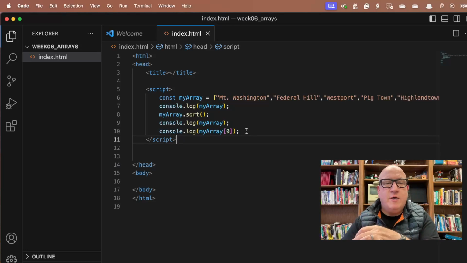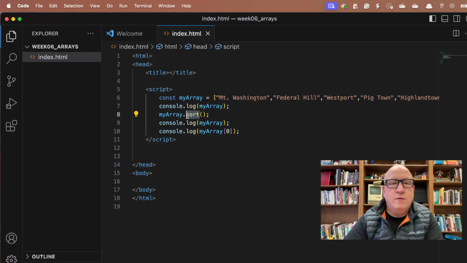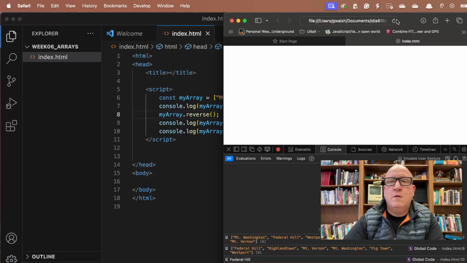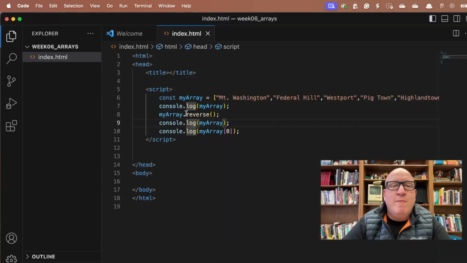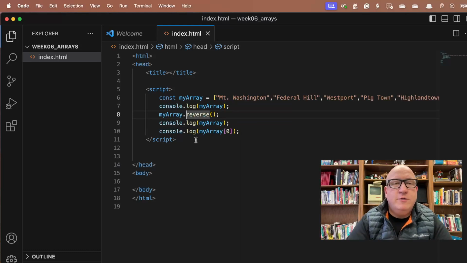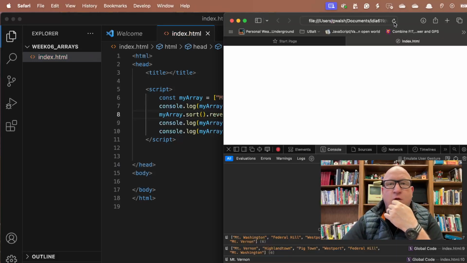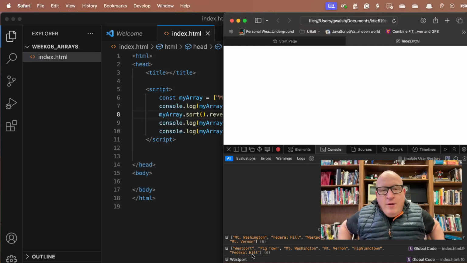So that's sort. We can also reverse, in case you want to do that, and that is literally just putting the array in the reverse order that it was, not alphabetical in this case. If you want to make it reverse alphabetical, you would do myArray dot sort parentheses dot reverse. Save that, test it, rewind. And now we see Westport, Pigtown, Mount Washington, Mount Vernon, Highlandtown, Federal Hill, right? So we see them now in reverse alphabetical order.